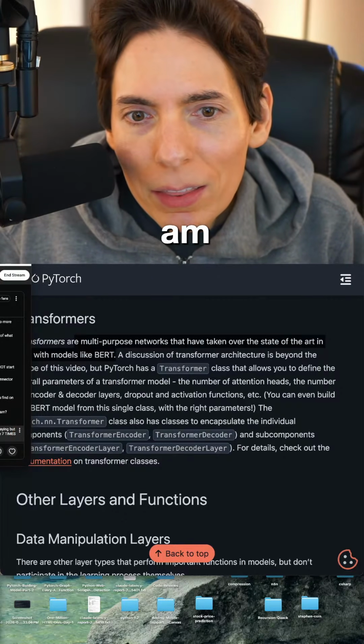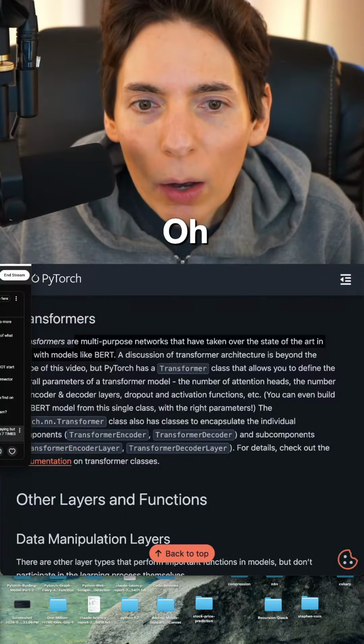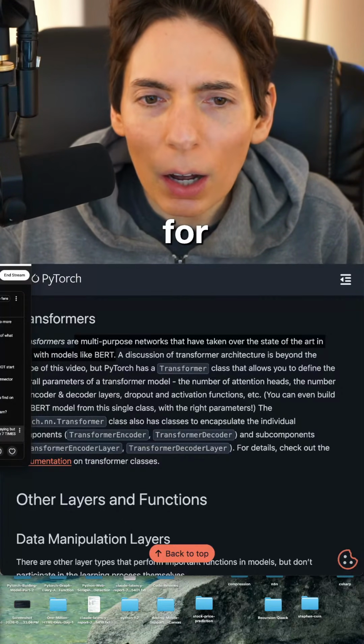Now that I am with them, I'm staying... Oh, why do they need to redirect me 7 times for auth?